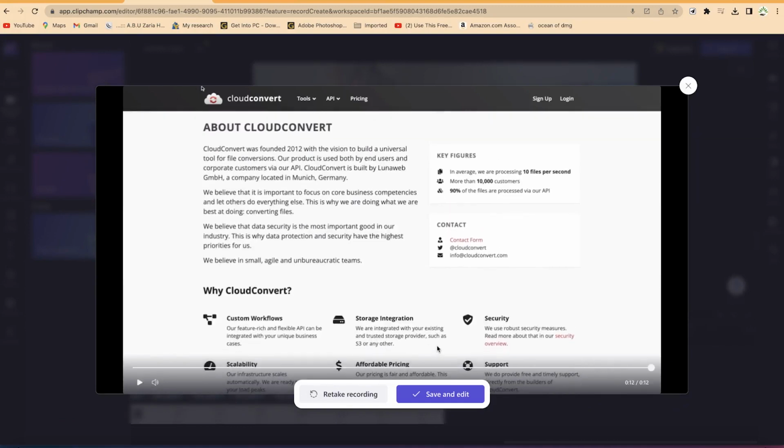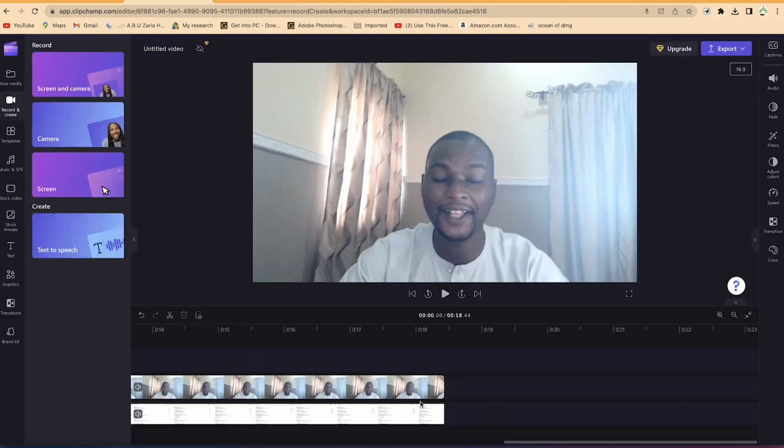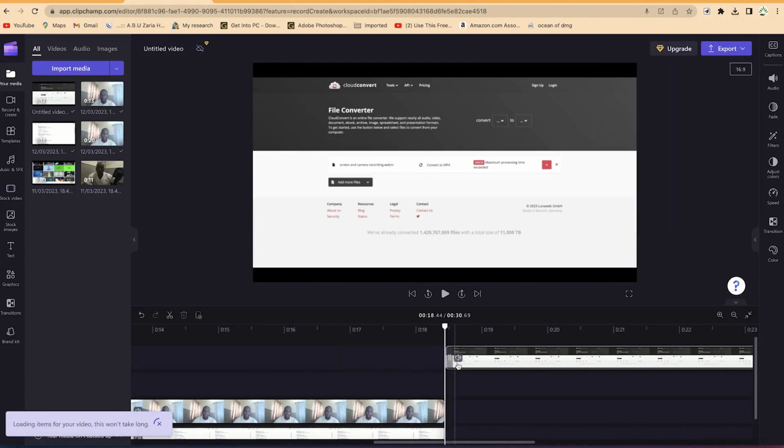I can come here and see, so this is the preview. You have the option to retake again, or you can save and edit. I've saved and edited, and now it's in the timeline. I can continue with my editing and so on.